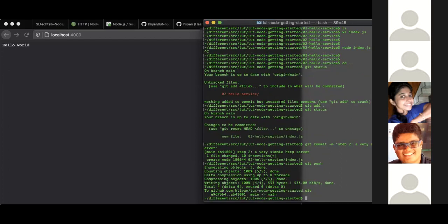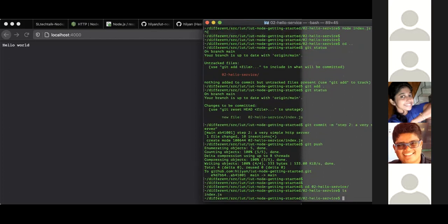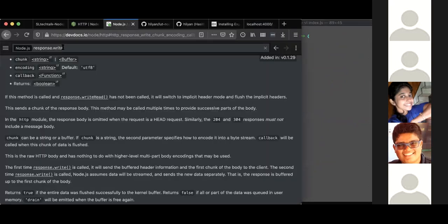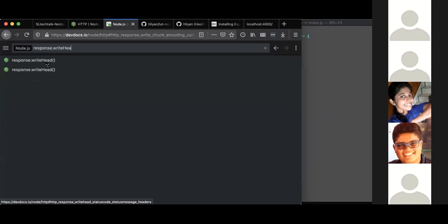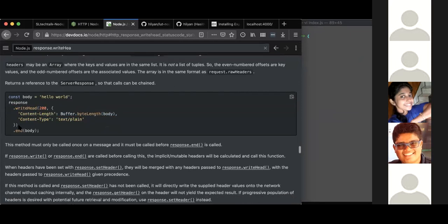Let's say you want to send headers with this, HTTP headers. I'm going to modify this, index.js, and you can learn about it here. There's a function called writeHead, and there's a nice example here as well. And when you look at this example, you see you can send a body also in the response if you want. So let's use this.